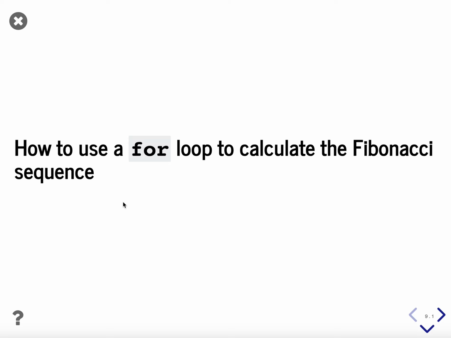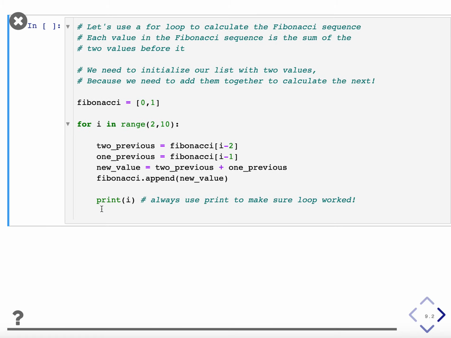So let's look at how we can use the for loop to actually do something mathematically useful. Let's try to calculate the Fibonacci sequence. If you remember, every number in the Fibonacci sequence is the sum of the two values before it. If we're going to create the Fibonacci series, it's important that we don't create an empty list initially, that we initialize it with two initial values. And the reason is because we need two values in order to compute the next.